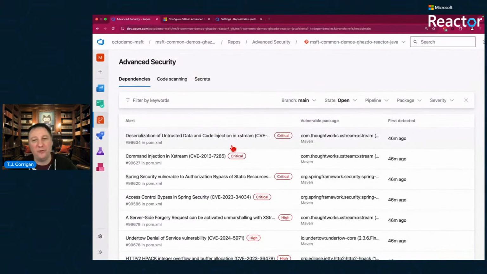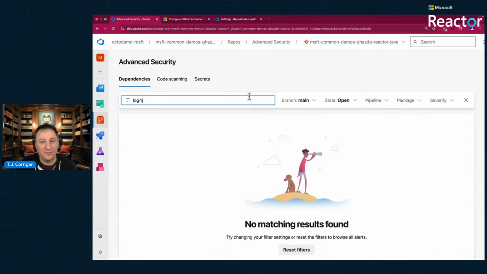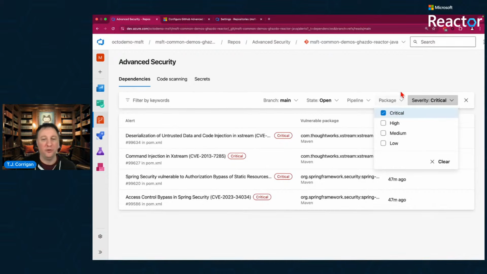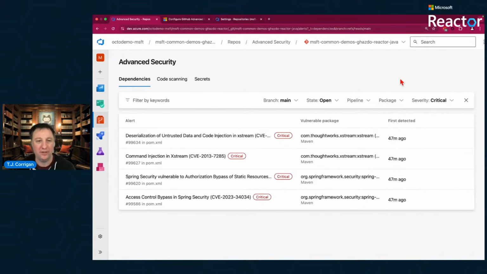But maybe it's a little bit too much for me to start, and I'm not sure where I want to go. So we do have some options up here to sort and filter things to make it easier to find what you're looking for. Maybe I heard about Log4j in the news and I'm curious if I'm using that. I can just search in here for Log4j. And yep, this particular repo is clear. But if not, I could say, let's just look at all the criticals as an example to know where to start my remediation.